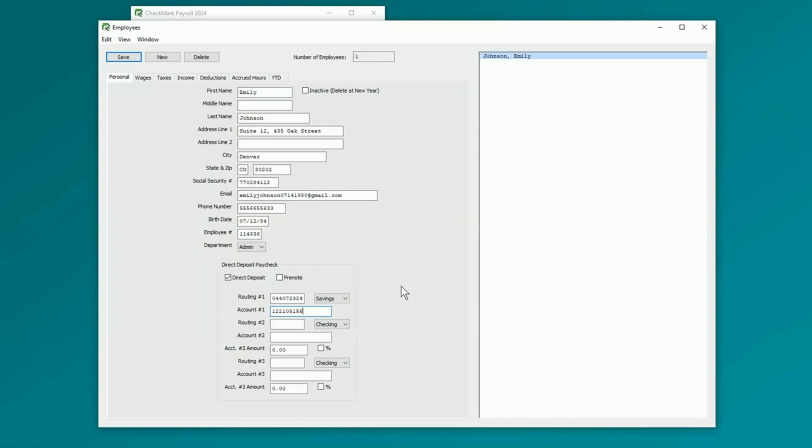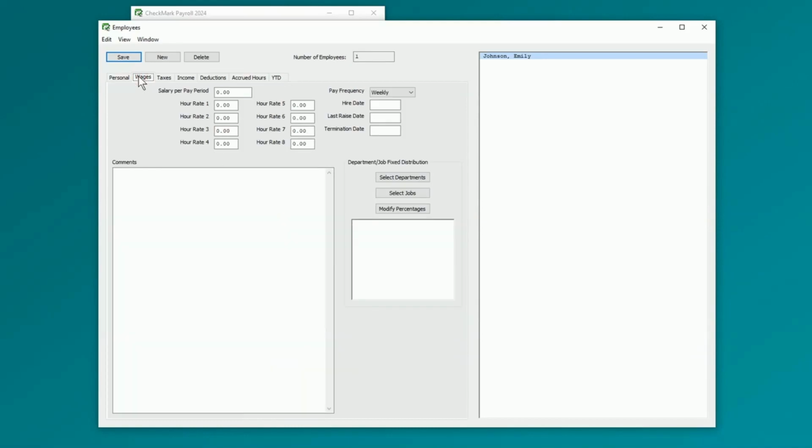Click on the Wages tab. Here's where you enter the employee's salary or hourly pay information and assign the employee to a department. Make sure you choose the correct pay frequency.